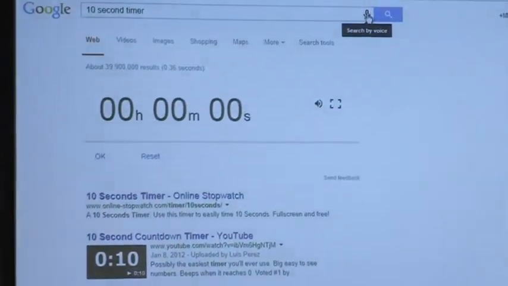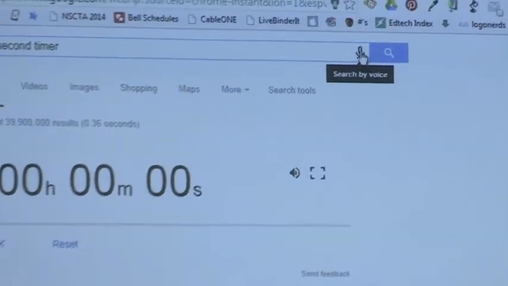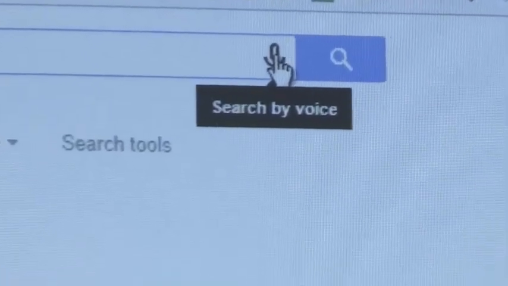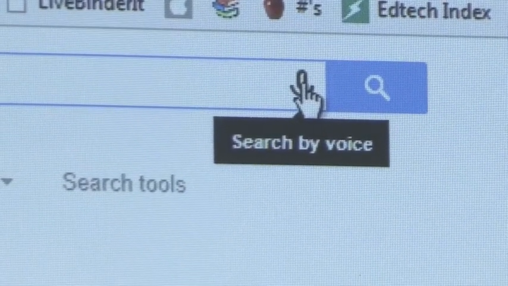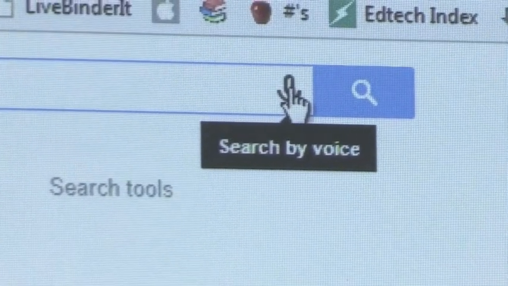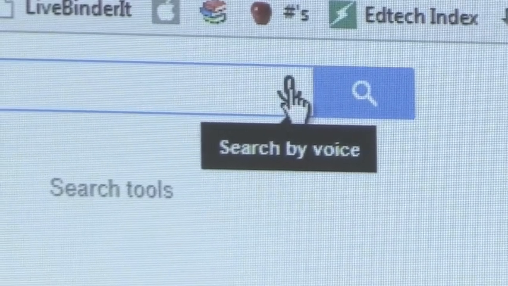Okay. Now, I'm gonna point out this little microphone right here. You can actually search by voice, so you don't even have to do any typing. And this will work on your computers if you want. Probably it'll work better if you try it than if I try it. But if you click on that microphone, you can say any Google search you want.